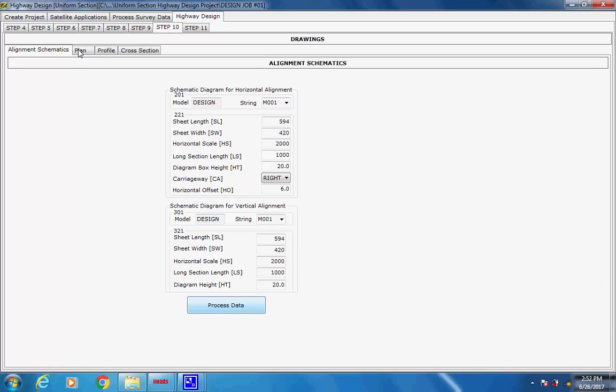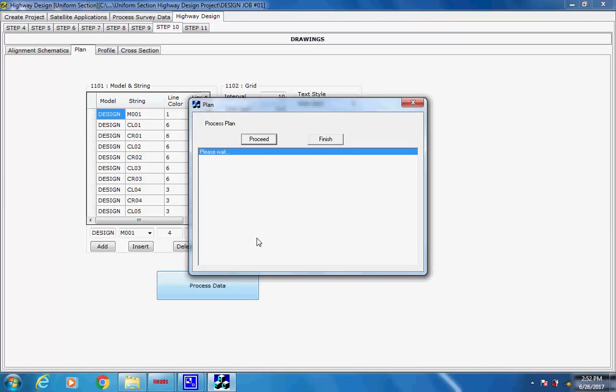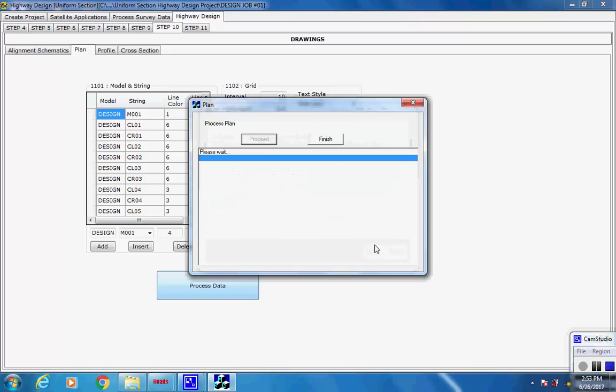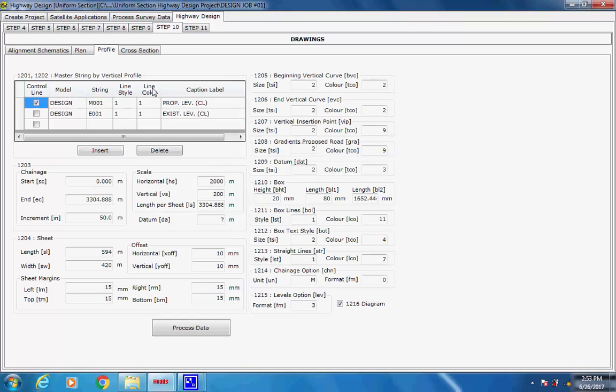Next, we select Tab Page Plan to create plan drawing for various strings listed in the box. We click on button Process Data and the plan drawing is created. Next, we select Page Profile to create profile drawing, for various strings listed in the box.